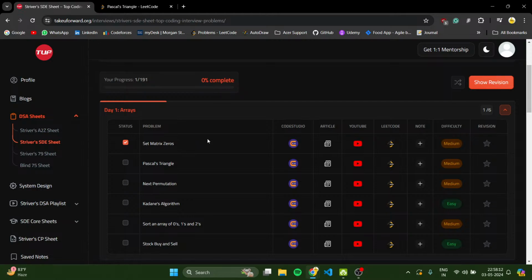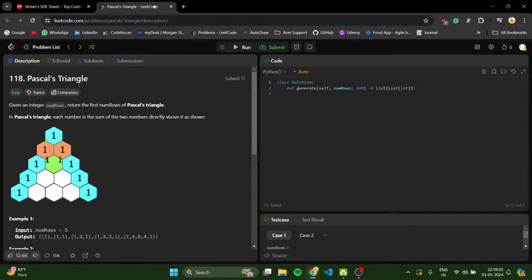So yeah, let's start. Today we are going to tackle the second problem, that is Pascal's triangle. I'll be doing it on LeetCode, and I'll be using Python as the language because that's my primary language that I use on a daily basis. So this is Pascal's triangle. Given an integer numRows, return the first numRows of Pascal's triangle. In Pascal's triangle, each number is the sum of the two numbers directly above it.